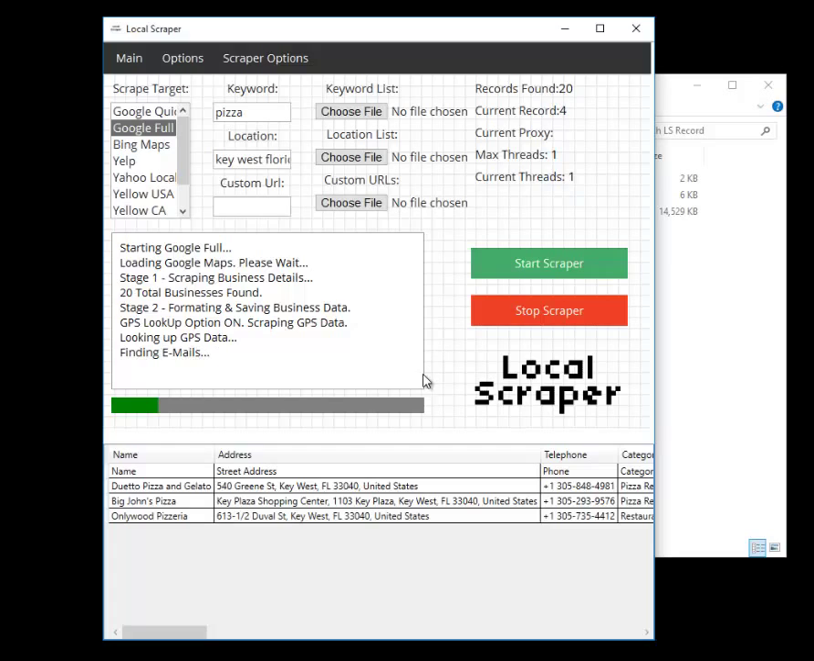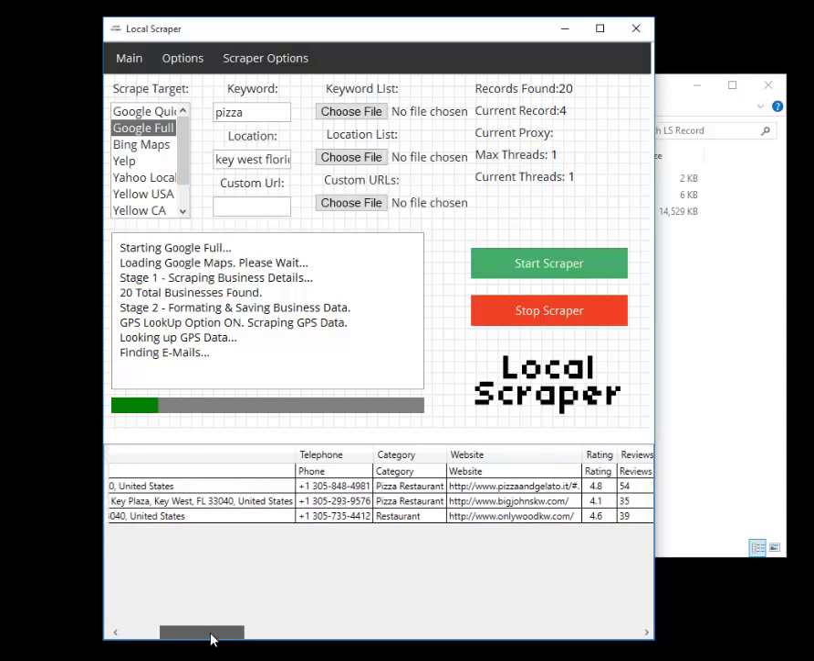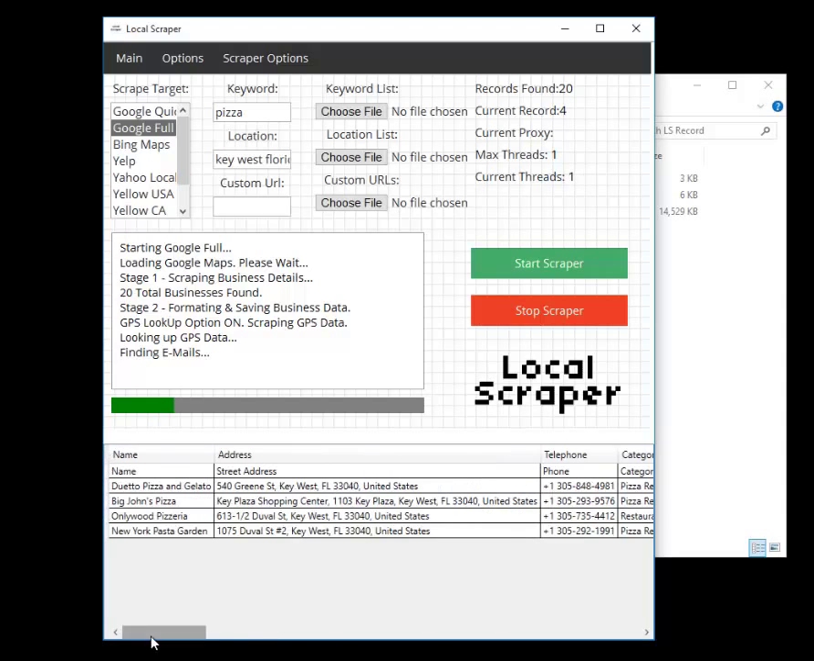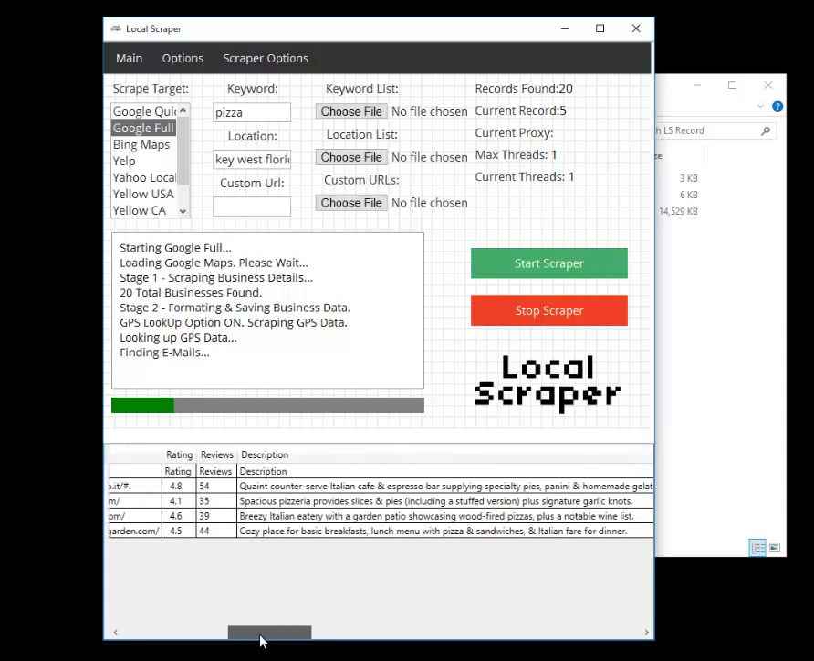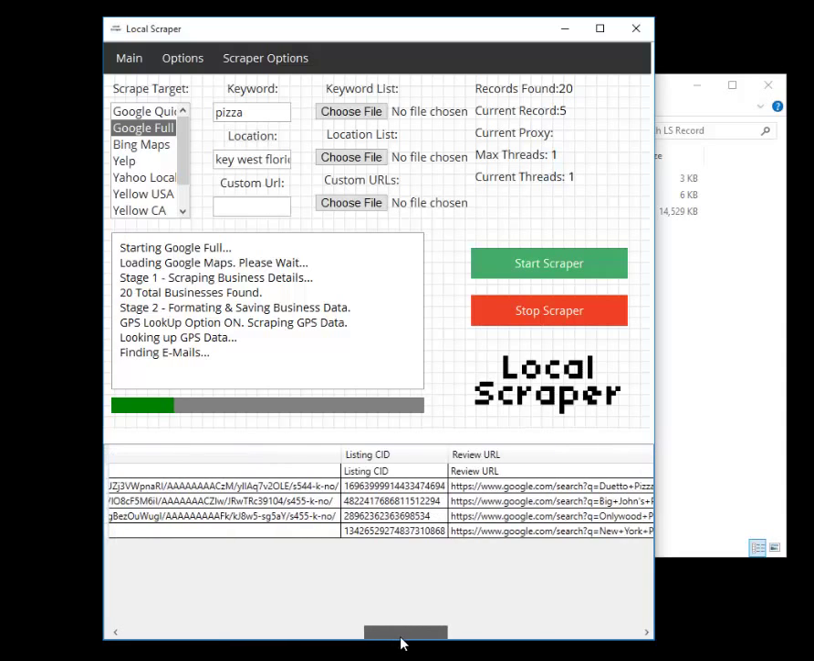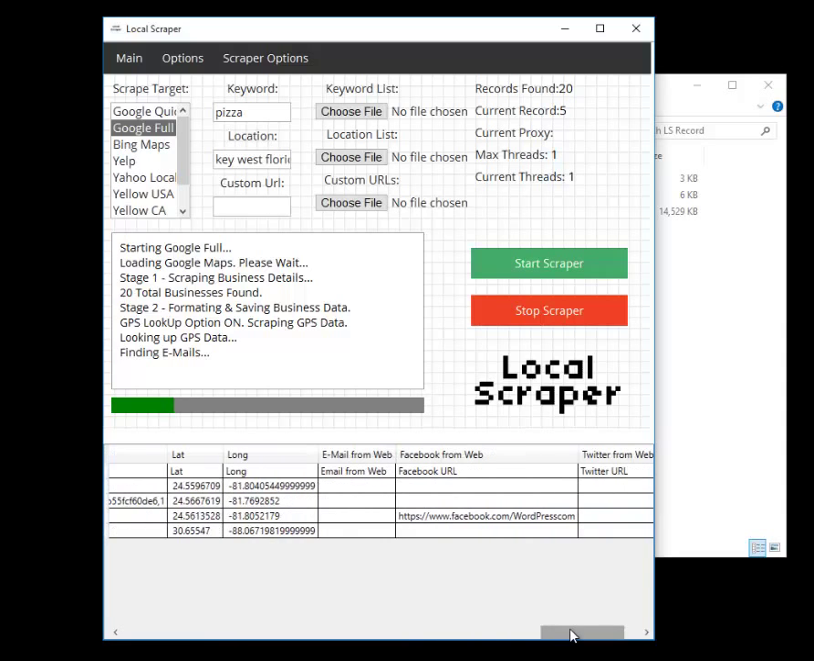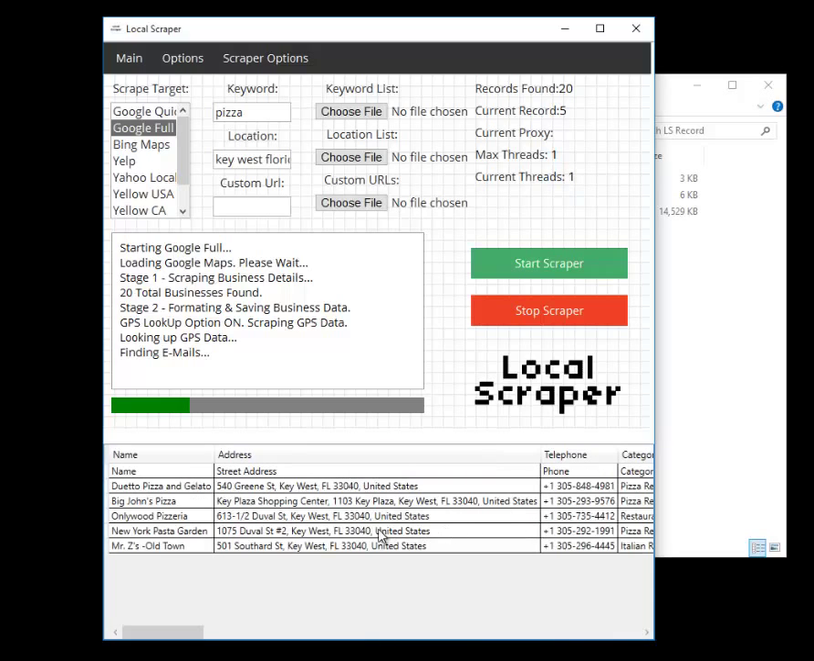So now what the scraper is doing is that it is organizing the details from what we scraped, the category, website, the other stuff, but then it is also individually visiting each one of these businesses' websites and looking for the email, Facebook, Twitter, and stuff details, and it is also requesting the GPS data from the Google Maps API.